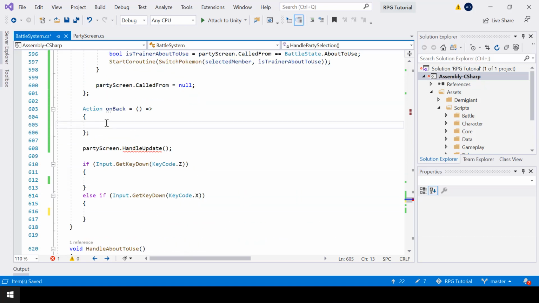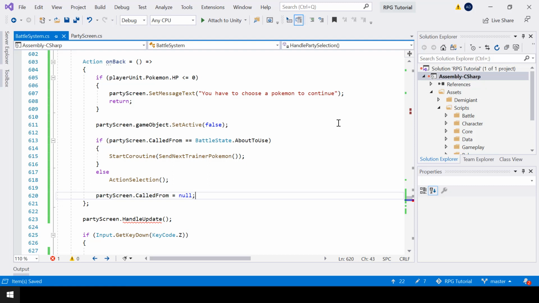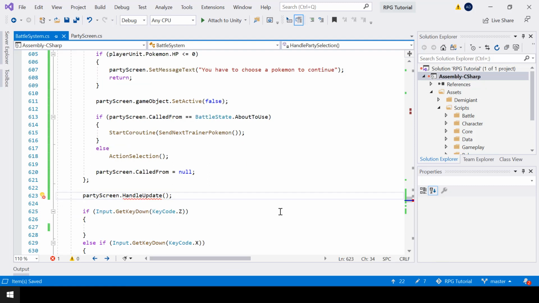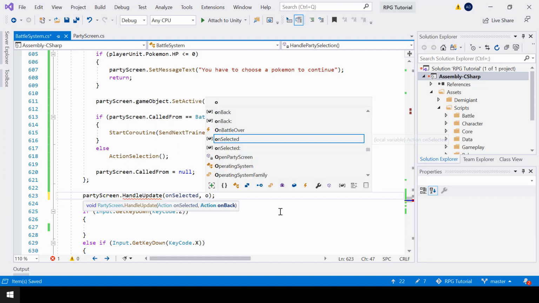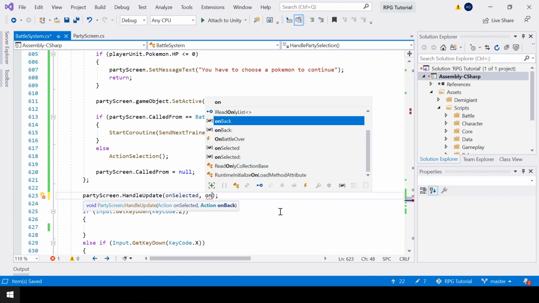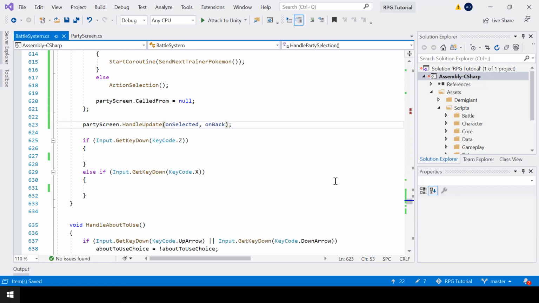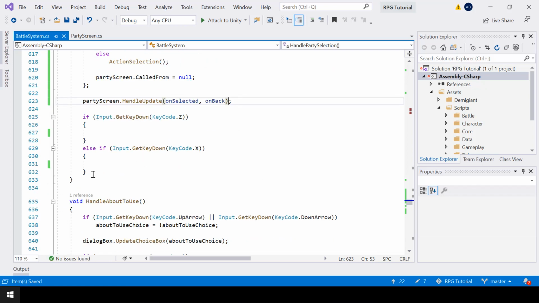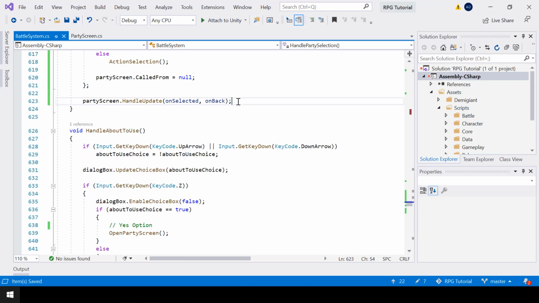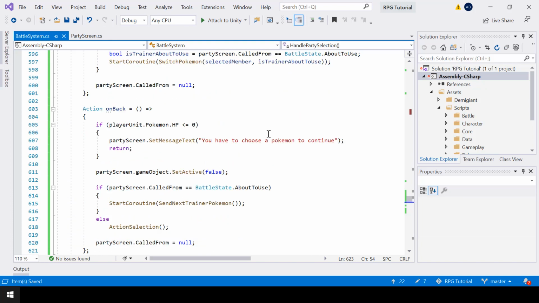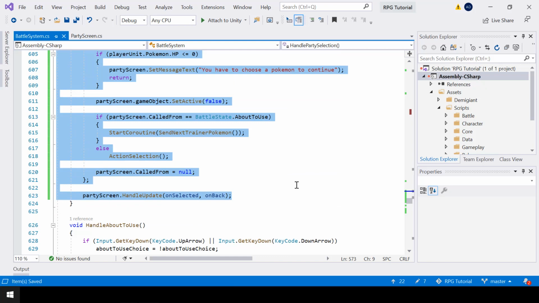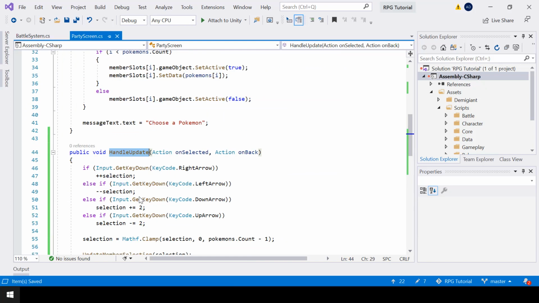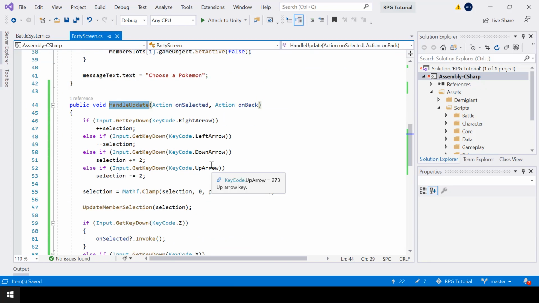Okay, so now we can pass both on selected and on back actions to the handle update function. Okay, and we can remove these two if conditions. So yeah, instead of putting all the logic inside the battle system, we move a lot of logic into the party screen script.